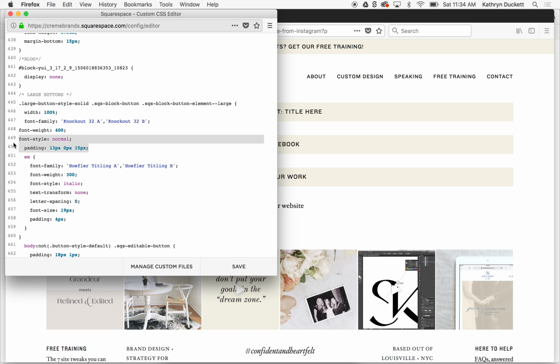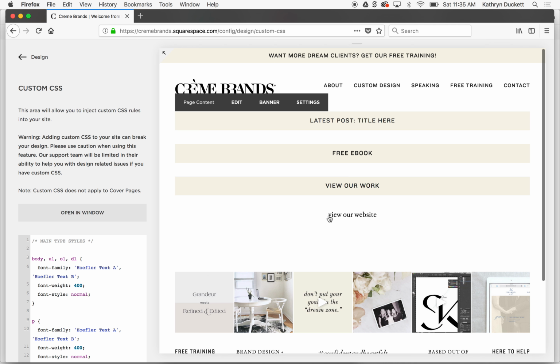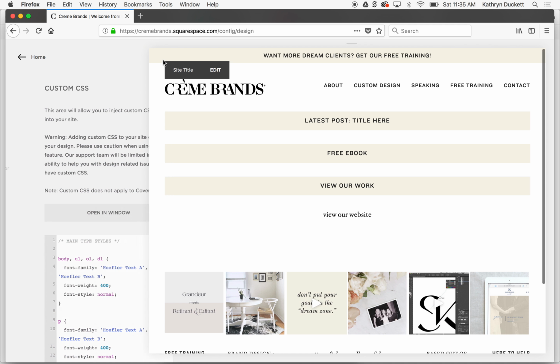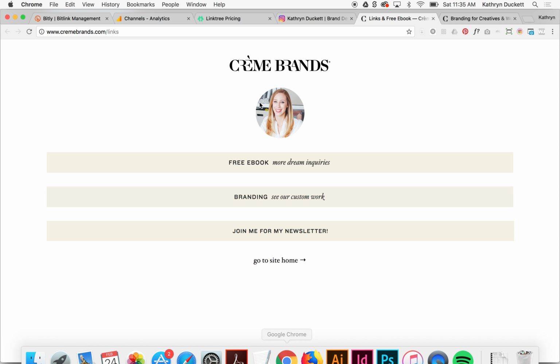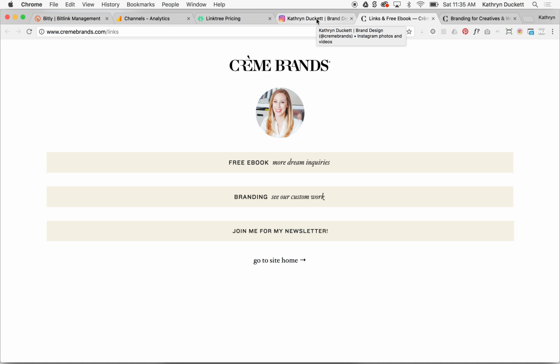But then the padding. I will throw in the relevant code for you in the post, so you can just cut and paste that if you want to use the large button style and make it full width. Once you add that, you'll just hit save, and you'll immediately see that style change take place. So I hope that helps you take a more branded approach to your mobile landing page, ditching Linktree, and having a free and easy solution.